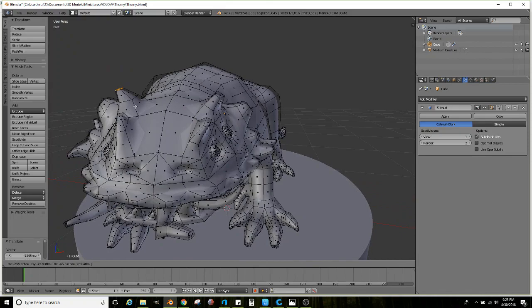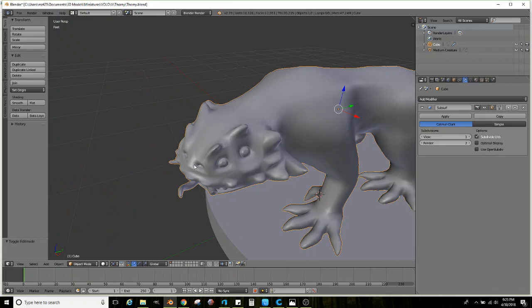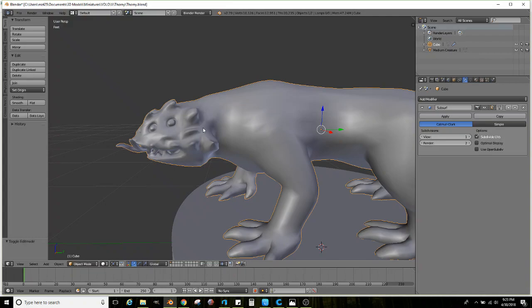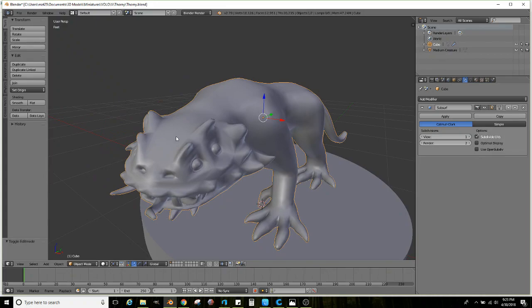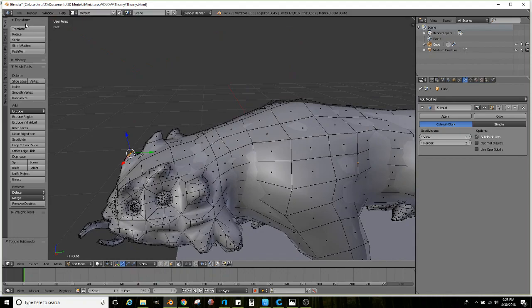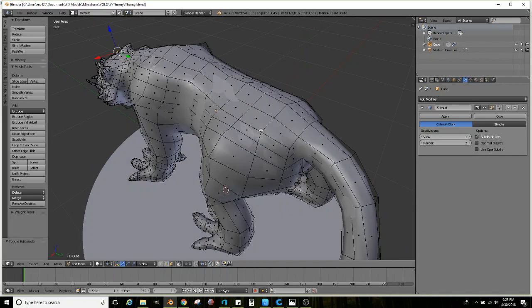Alright, looking good. What's next? Okay, now we get to the crazy stuff. Now it's time to add some of those weird little sprout things that just cover this guy's back. That's going to be fun. Let me first save here. And now it's time to make some sprouts.